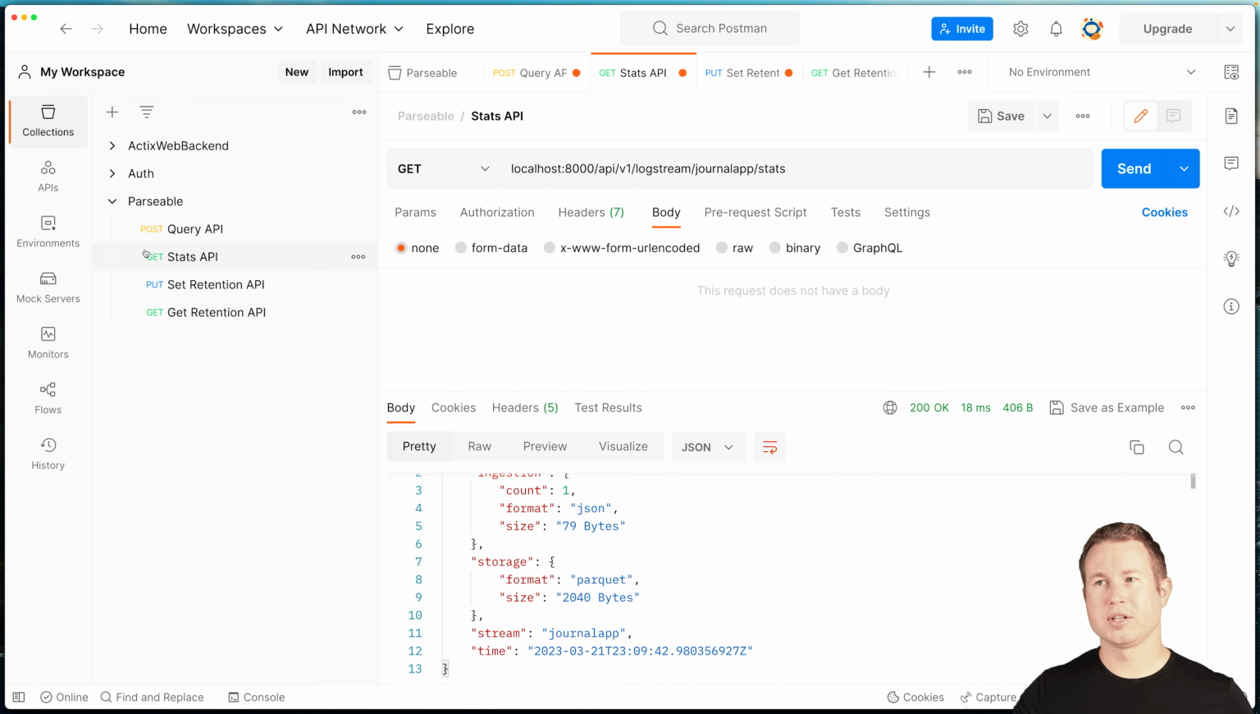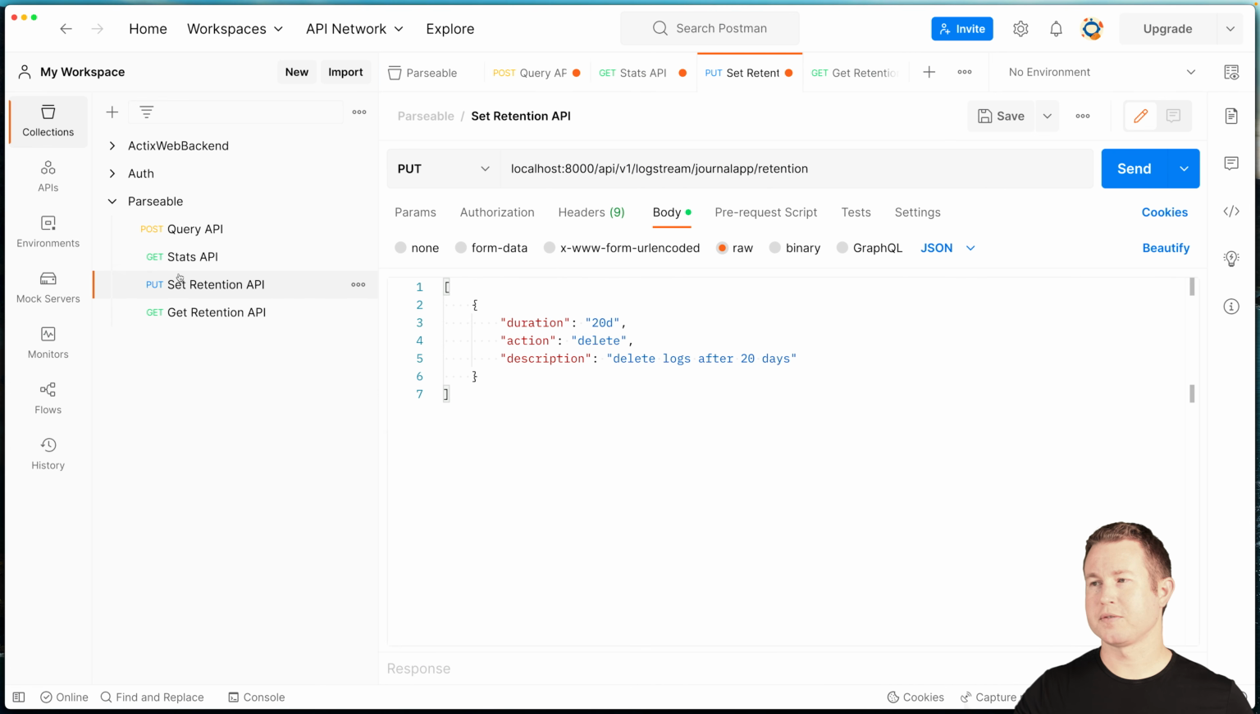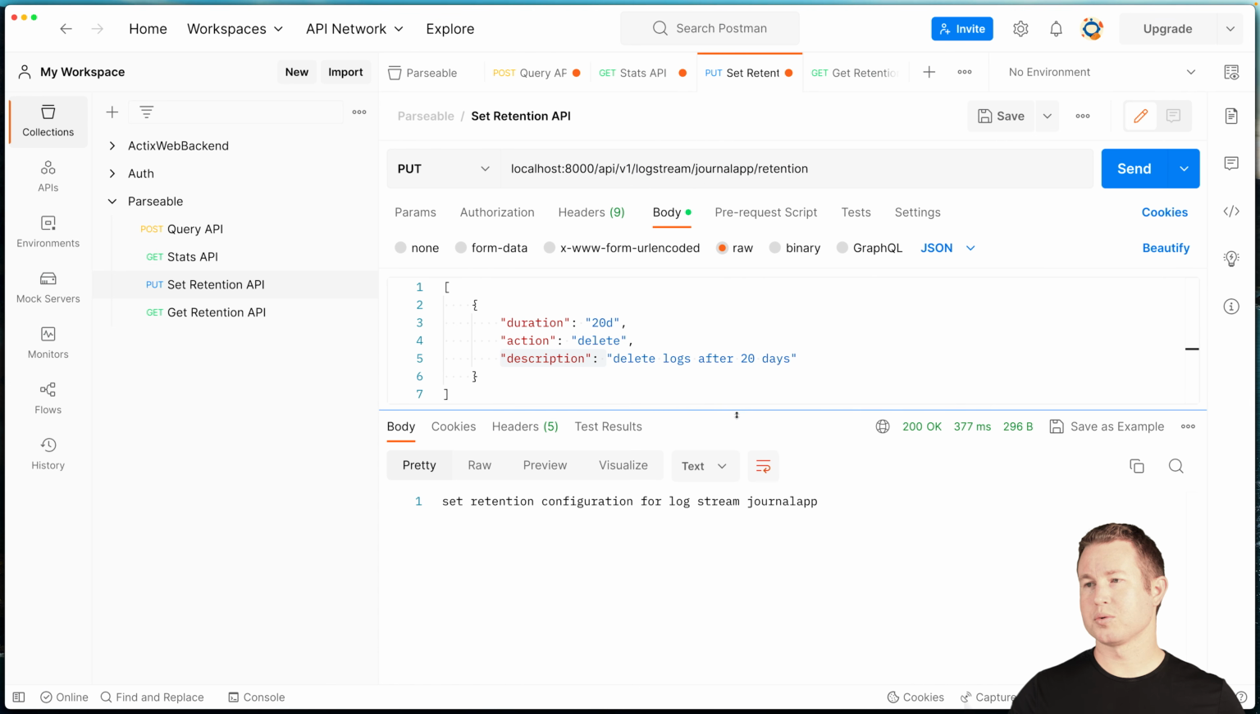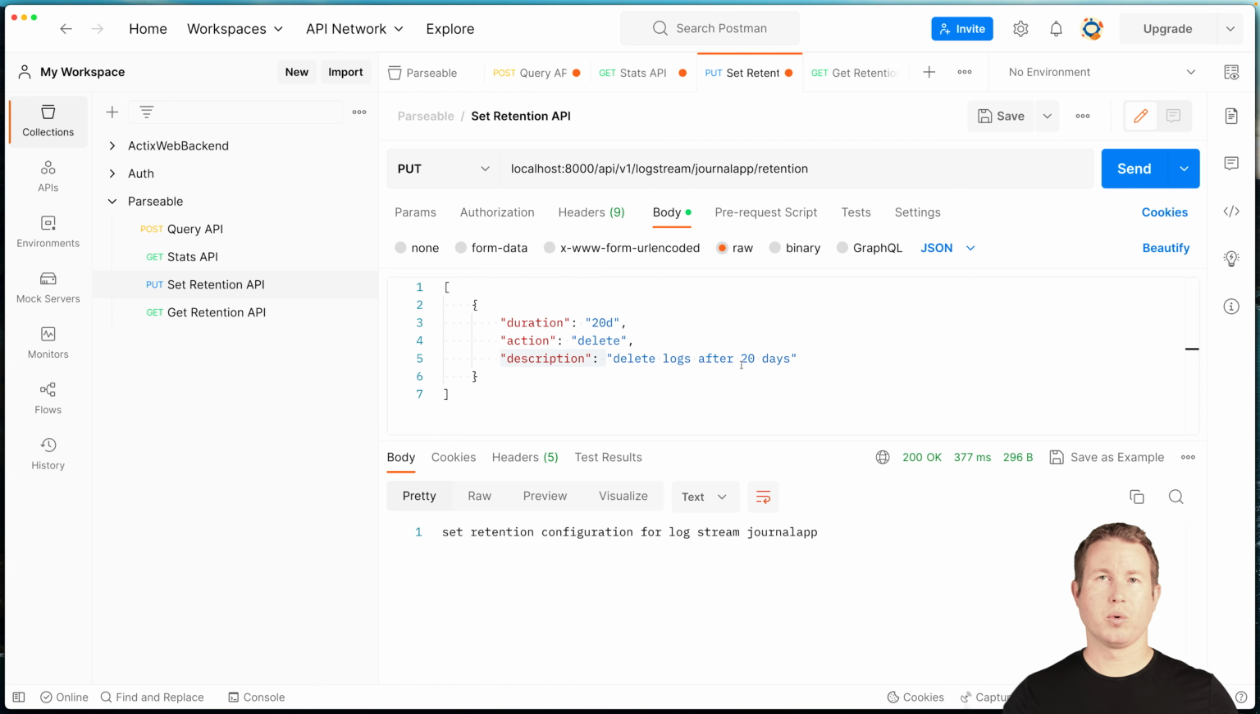There's also a retention API, which allows you to specify the retention period for your logs. It accepts some JSON configuration. So if you did want to delete your logs after they're 20 days old, you just use a duration field of 20 days, action delete, and then you can associate a description with it if you want to remember what this was for. And this is a PUT. So now our logs will automatically be deleted by Parseable once they're 20 days old.